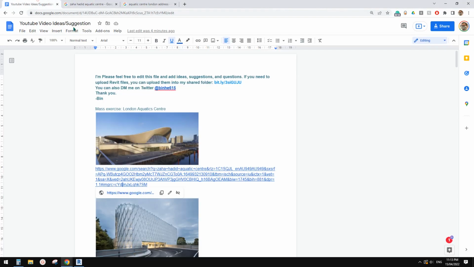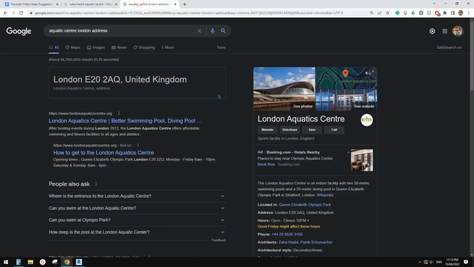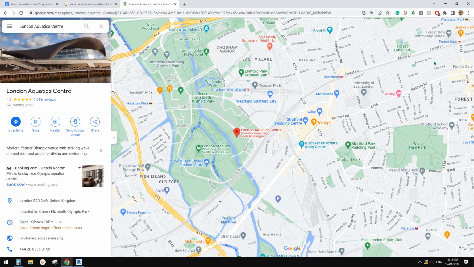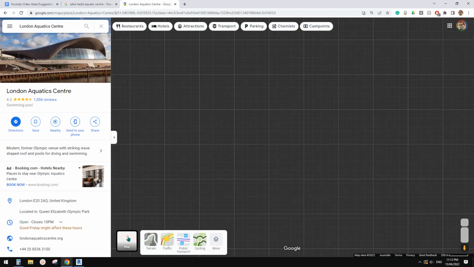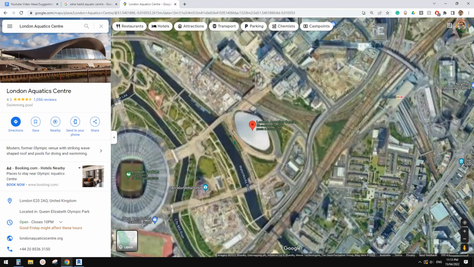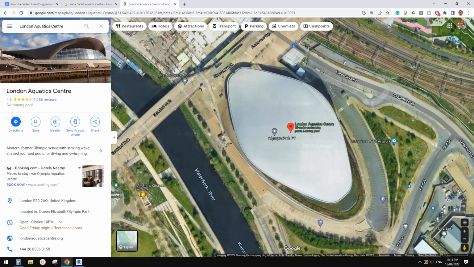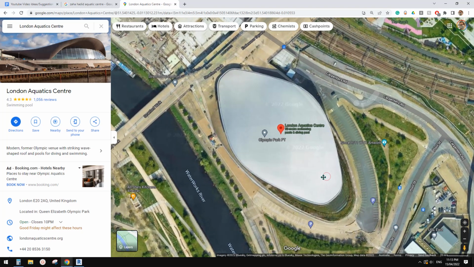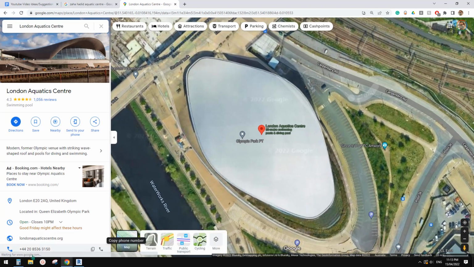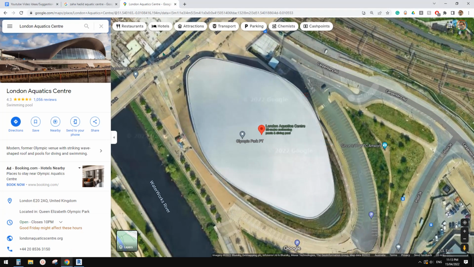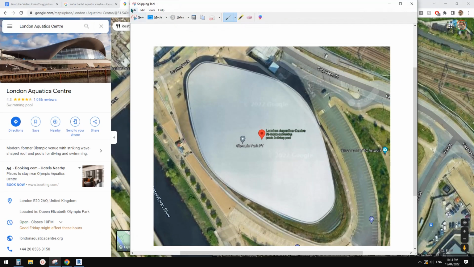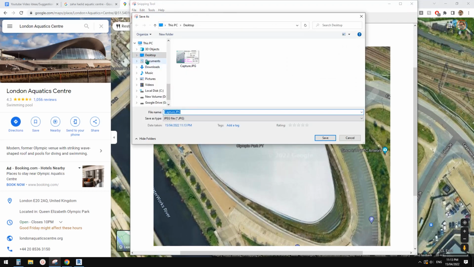Today let's try to model this roof. So first let's have a look at Google Map. We're trying to find the shape. Okay, so this is the shape. Maybe let me just do a screenshot of this shape. Okay, so save as. I'll just save it on my desktop.